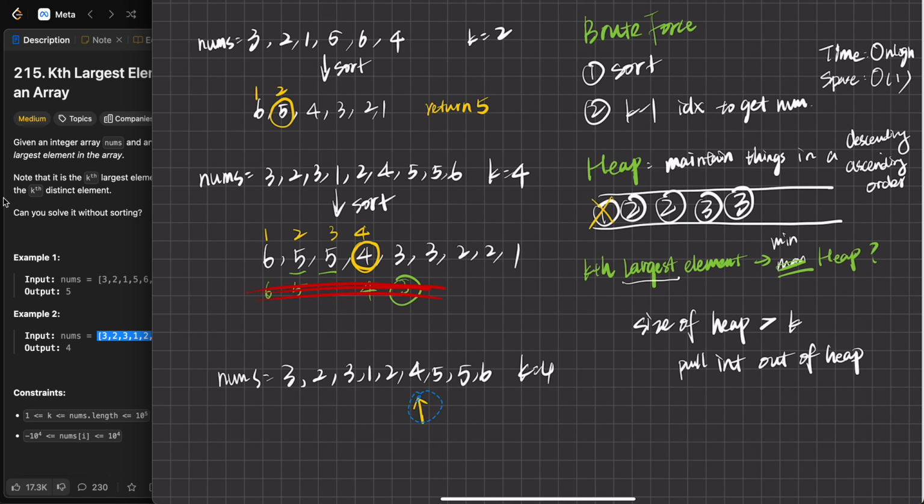And then when we are adding 4 here, it also exceeds the maximum number of elements we can have. Now we also pull out the minimum. So after we go through the whole of this, it will be like 5, 5, 6. At this time, we have also deleted all the unnecessary nodes here, and we only have the k nodes here. And now the smallest number here is just what we want for the k largest element, right?